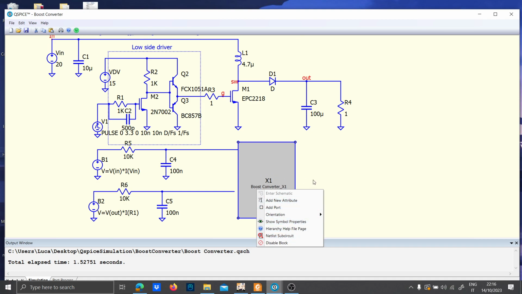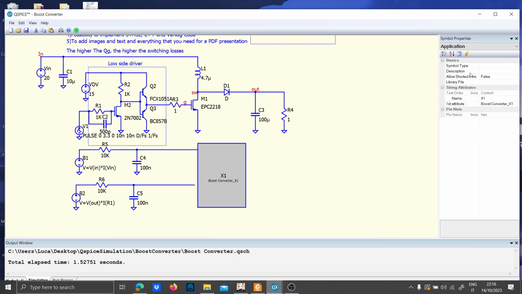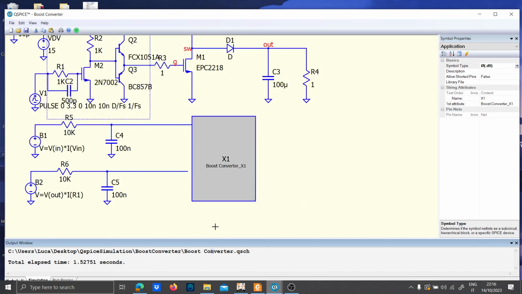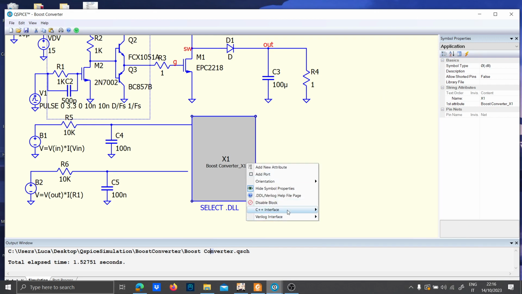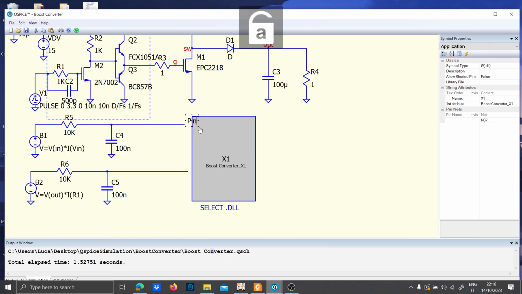if you want to implement C++ code here, you have to select the simple properties and use the .dll attribute. I will write it as a comment here. Select .dll, otherwise you won't be able to open this C++ interface. You have to add the port. So this port, let's call it pin. Let's put it here, and let's also copy this port here, there, and also there. Let's call it PO, because this is the output power, and this is the power loss, which we will call PL, and this is the efficiency, which we'll call F.